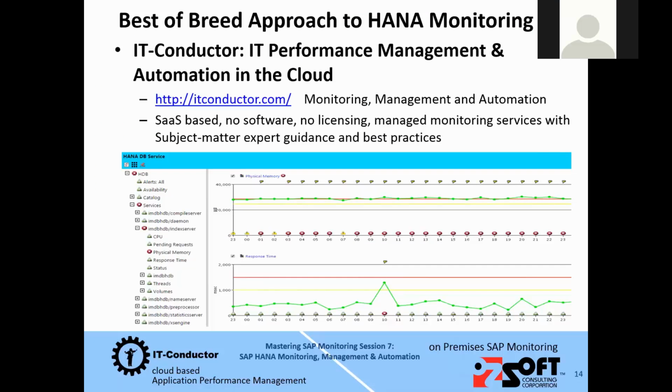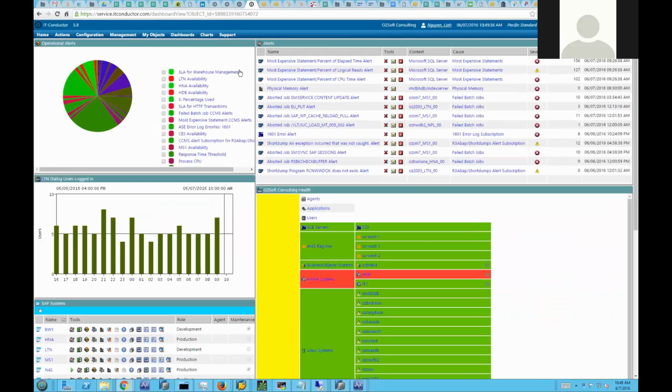The best of breed approach to HANA monitoring is actually our IT-Conductor. As I said, it is a cloud-based performance management automation in the cloud. The mission of IT-Conductor is really to help you manage your environment and stop guessing in terms of very different aspects of what's going on. So you may have information about the database, but what's going on at the app level, what's going on at different, even the systems that are not directly monitored, but may be a system in the ecosystem that is sending data to it. So it's monitoring as a service, right?